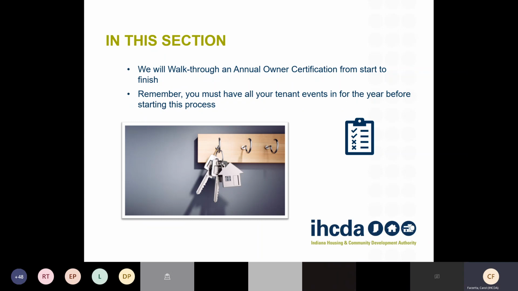In this section, we're going to walk through the AOC from start to finish and just ensure that you remember to enter all of your tenant events in for the year before starting this process, as this will make your AOC much easier.